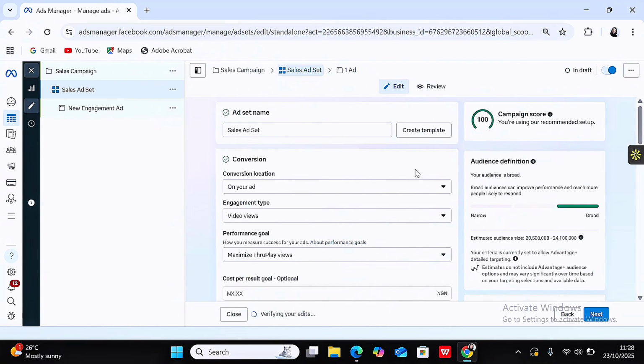So once you've changed that, then you come to your conversion. Please pay attention. We are not going through the usual sales objective. No, we are using the conversion. We are using the engagement objective.